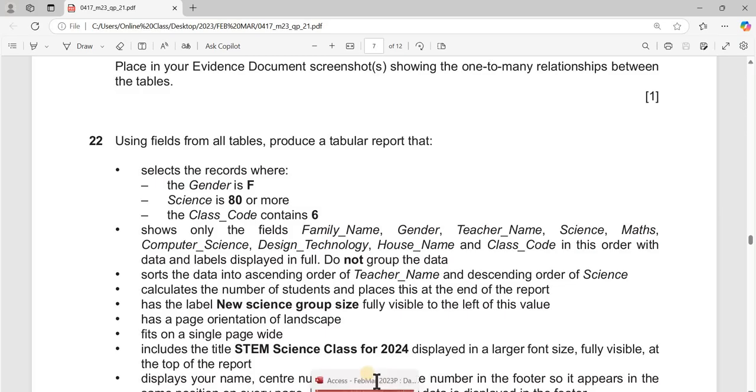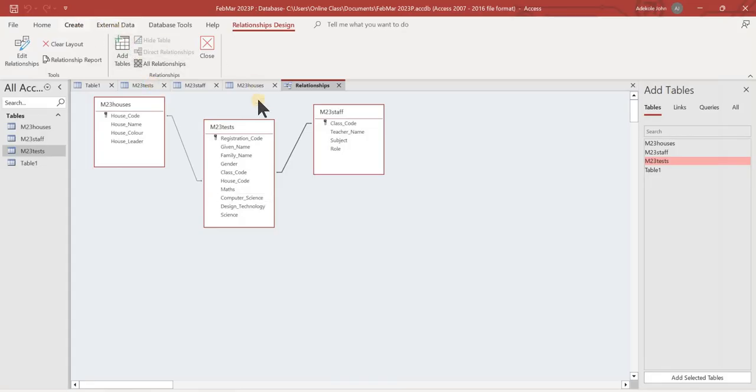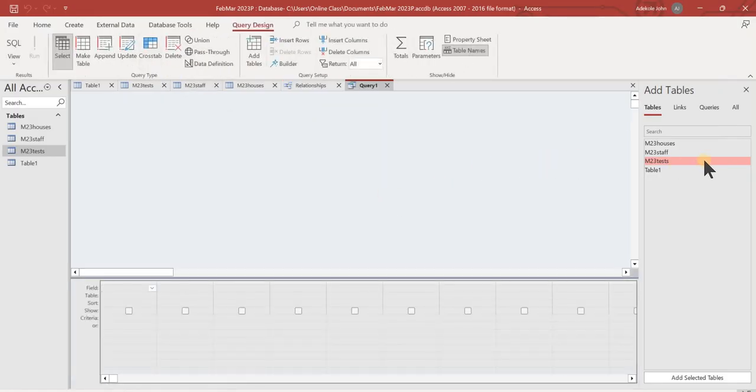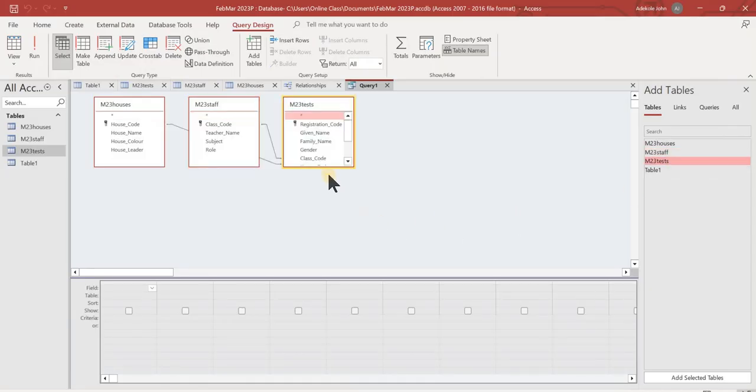Let's initiate the query. Okay, we go to create a query. Here we have a query group, so we are using query design. I'm picking, it says from all 3 tables. Okay, so we have all the 3 tables fully visible there.